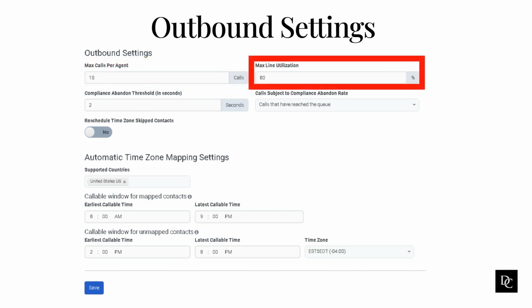Max line utilization changes the percentage of the maximum number of outbound lines that the system can use. For example, to leave 40% of the lines available for inbound calls and use 60% for outbound campaign calls, set the value to 60. This setting applies only to campaigns that specify edge groups or sites. It does not apply to preview campaigns.